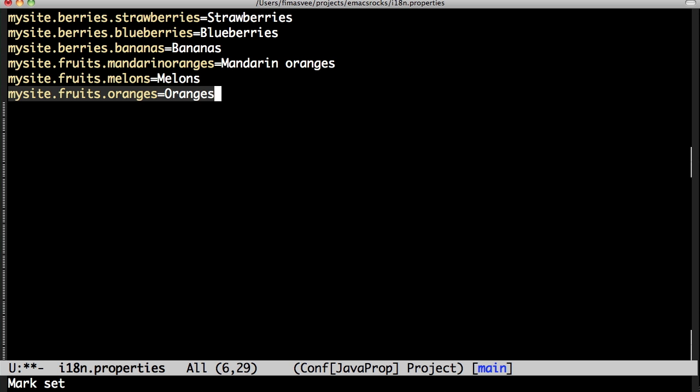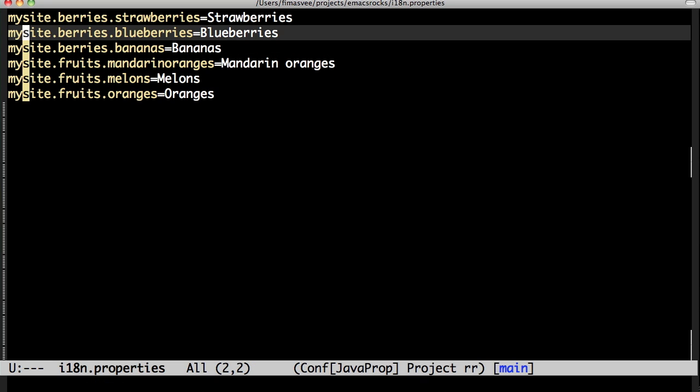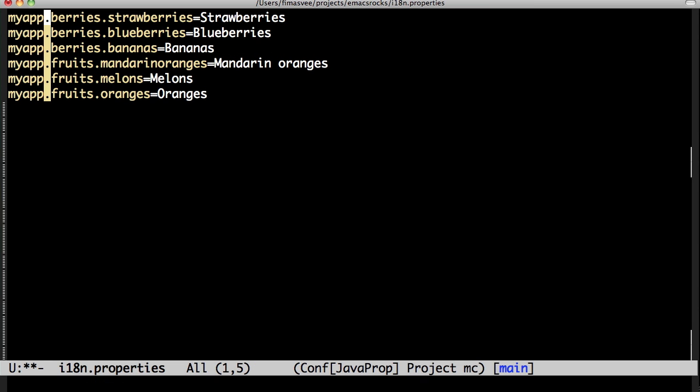That was fun. If you've got continuous lines, you can set an anchor for rectangular mark. I bind it to hyperspace. Yeah, it's that cool. Let's change my site to an app. Of course, apps need that extra oomph, so exclamation marks for all the fruit, please.